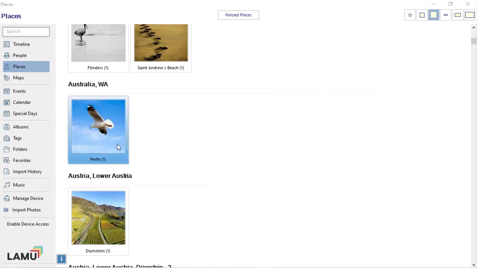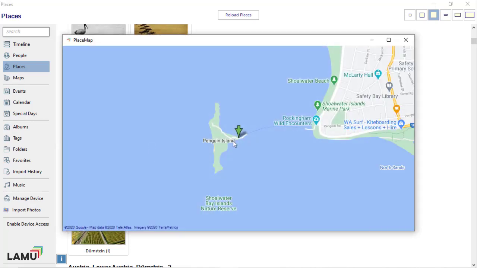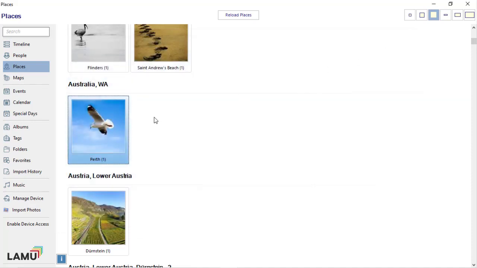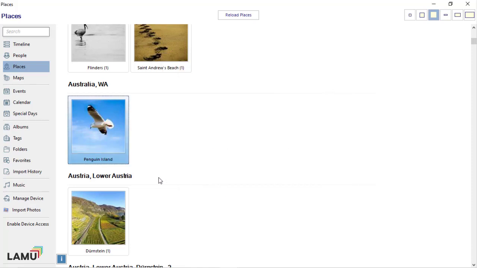If the place name identified by Lammu is not familiar to you, you can check out the location on the map. For photos without GPS information, you can manually set their location so they can be put into known places.